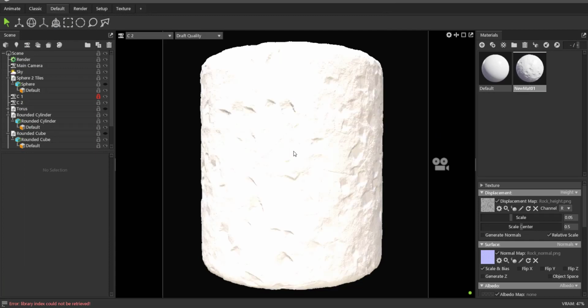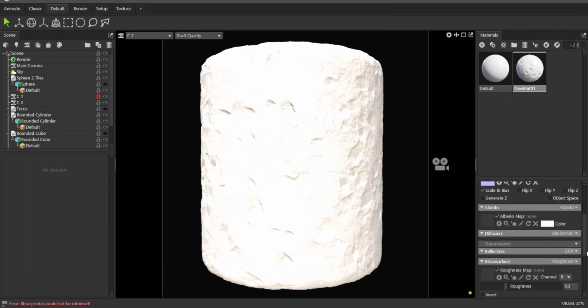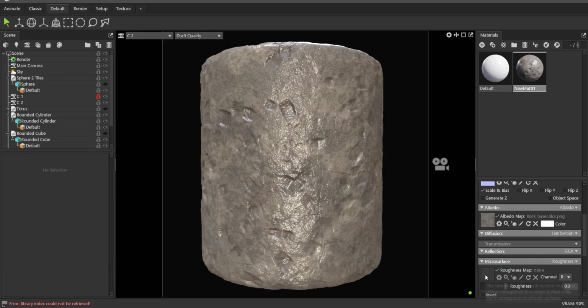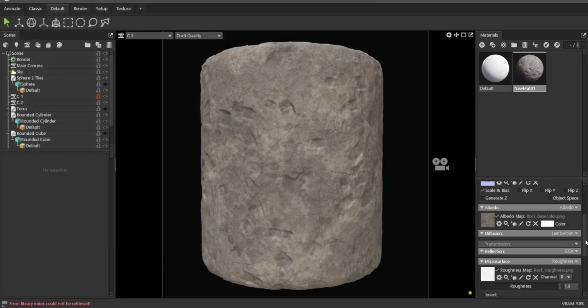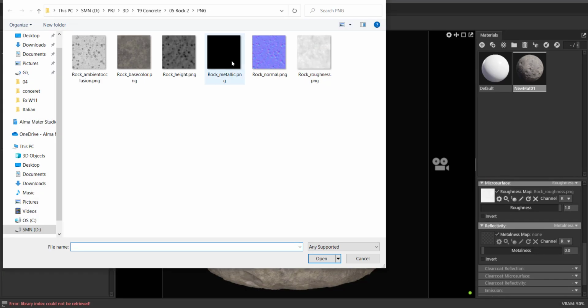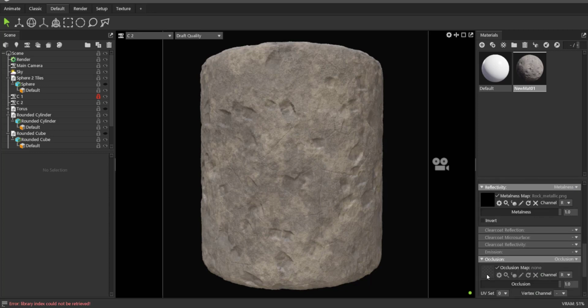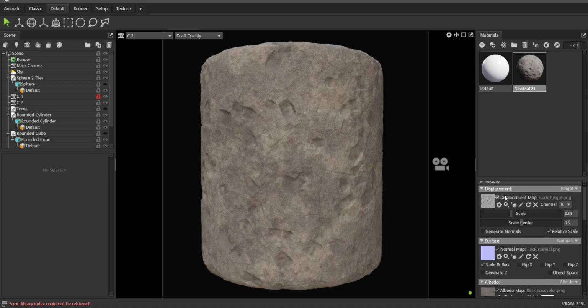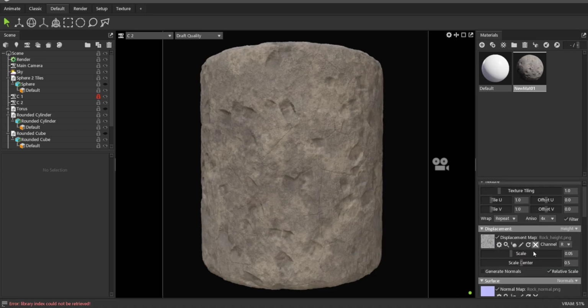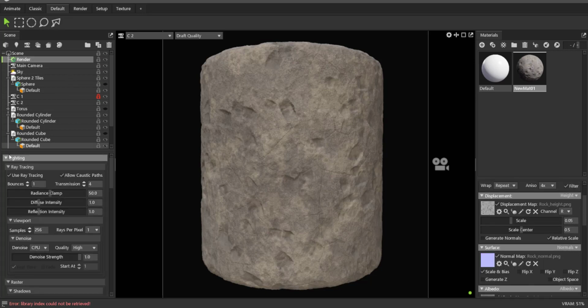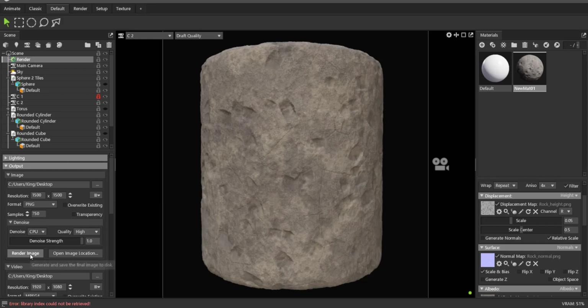We have to drag and drop it to see the result. Albedo is the base color. We have roughness, and there is no metal, but we will load it. We have ambient occlusion, so this is it, and we can here control the tiling, we can control the displacement.